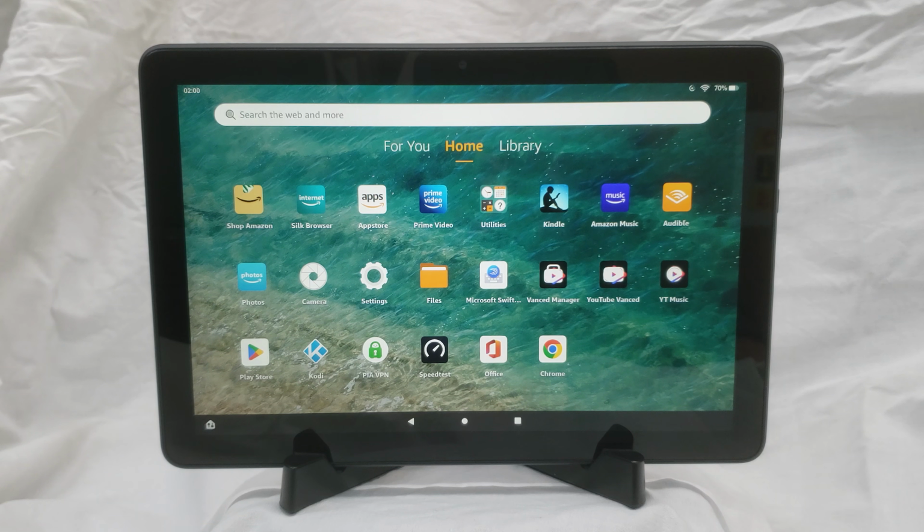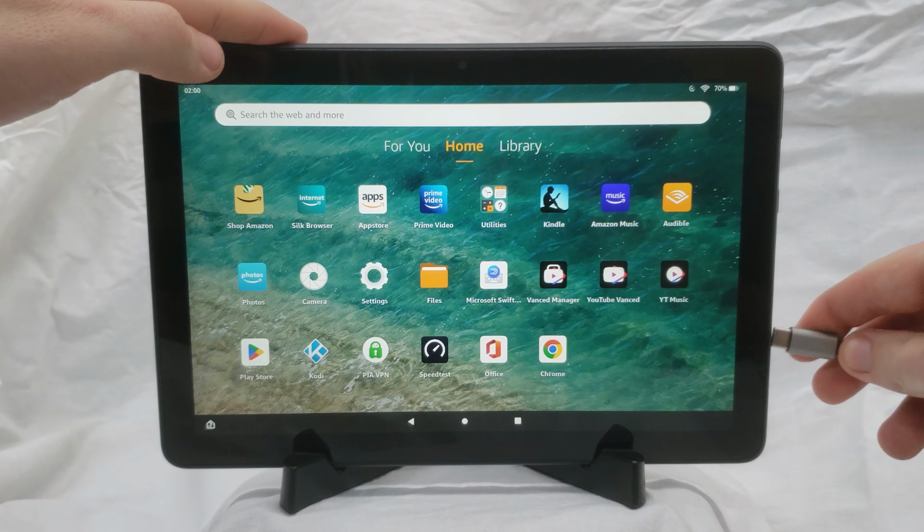So I have an Amazon Fire HD10 Plus here, and I'm going to be connecting it to a Windows 10 computer. So I have a USB-A to USB-C cable with the USB-A plugged into the computer, and we're now just going to plug the USB-C end into the tablet.